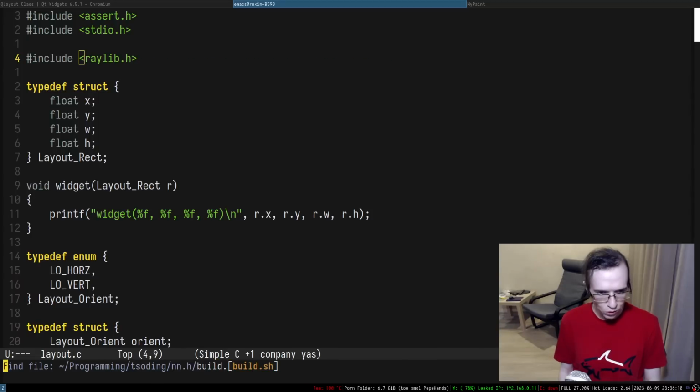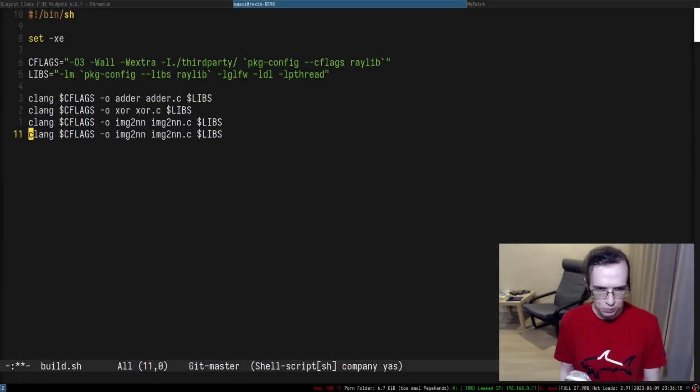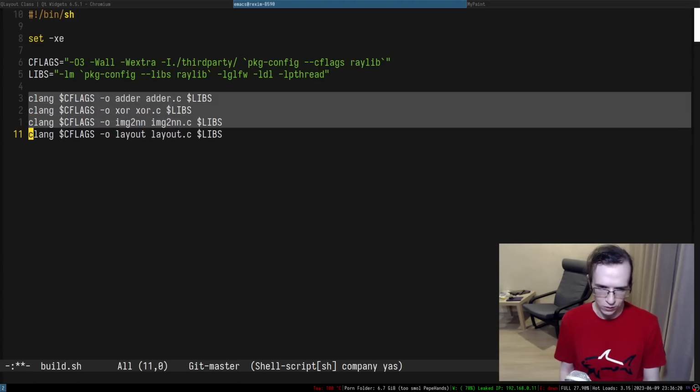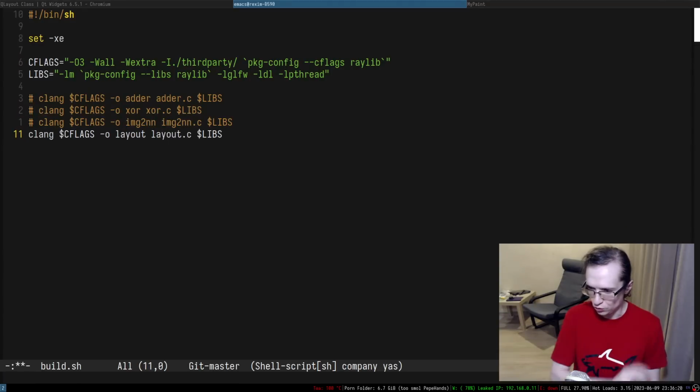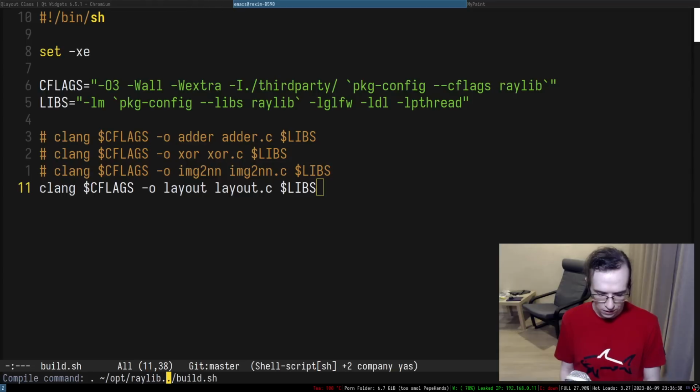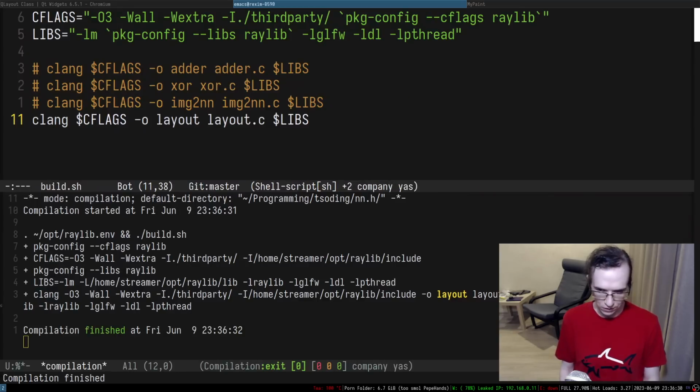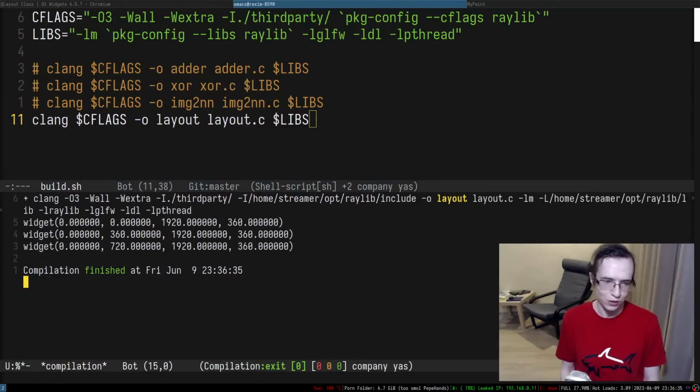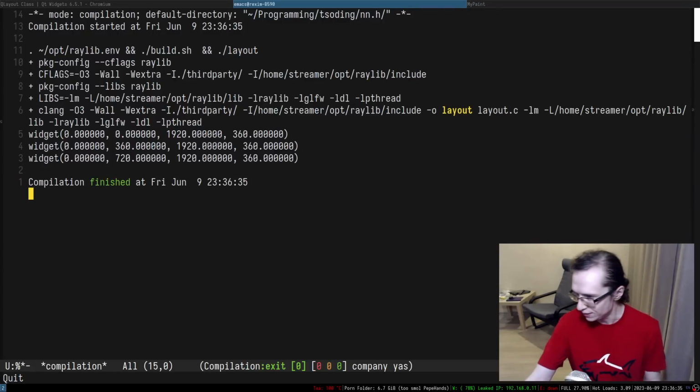So let me go to the build.sh, and I'm going to build the layout as the rest of the application. So I'm not going to build the rest of the application, to not waste time on building them, I'm going to only build the layout. So we're going to build this entire thing. I'm going to bring the Raylib environment in here, and there we go. So it managed to build this entire thing, but it doesn't really print anything because we haven't implemented the game loop yet.